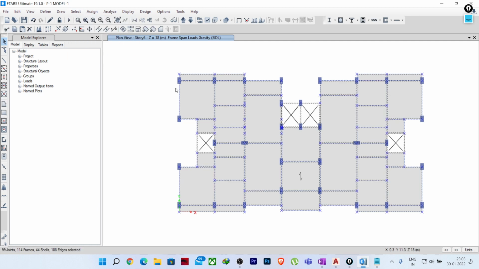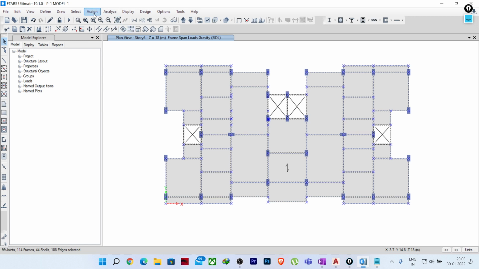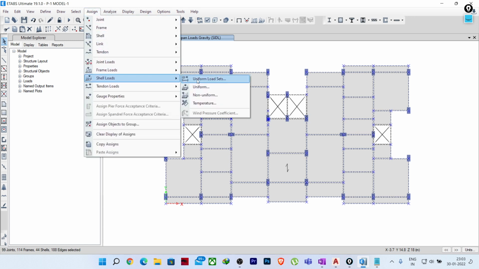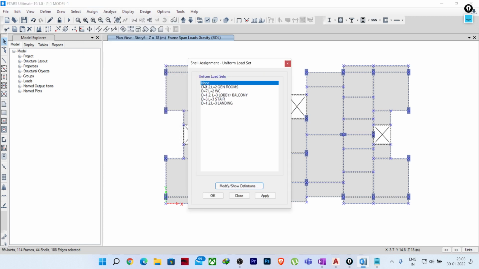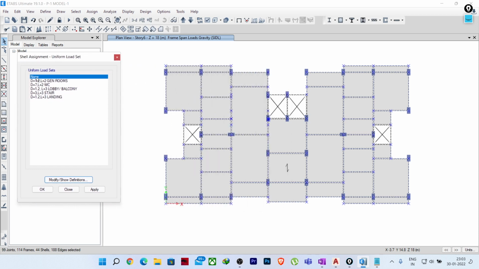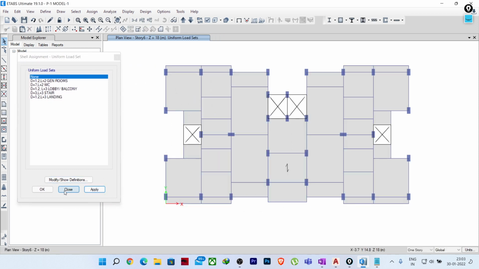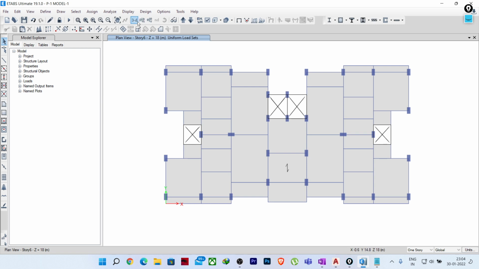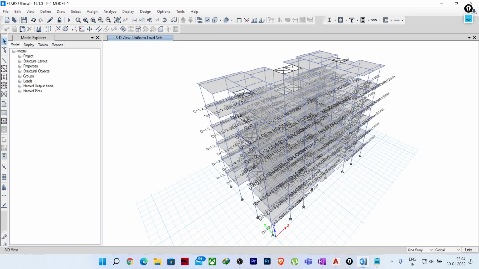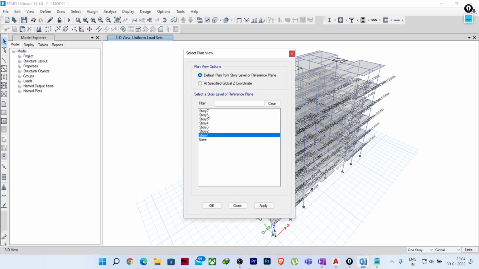I will go to assign cell loads and I will click on this uniform load sets, and I will click on this none and apply. Close it. So now if you see in the 3D view, there is no load present on this particular floor. I will go to the plan view and story 6 again.